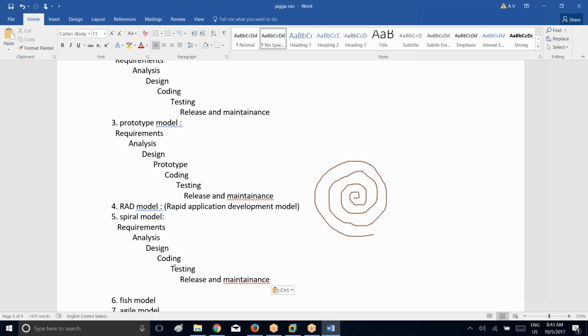That means from every current phase, we are going back to the previous phase. We are confirming the previous phase, and then again coming back to the next phase. By repeating this activity again and again, we are maintaining 100% accuracy in the spiral model. Am I right?